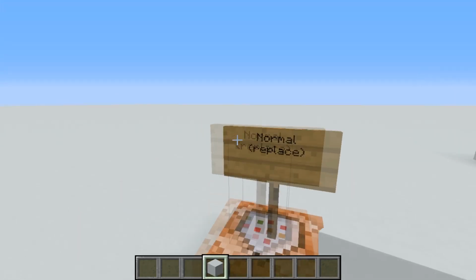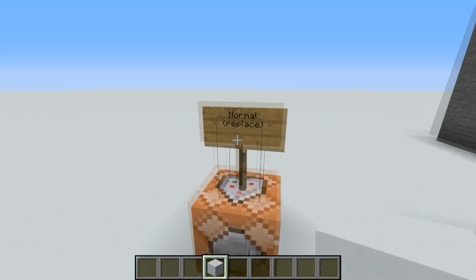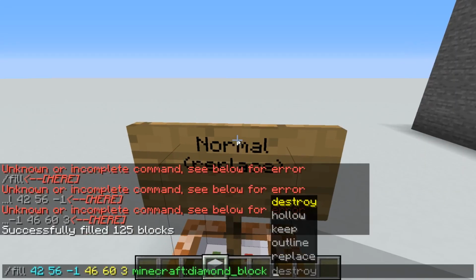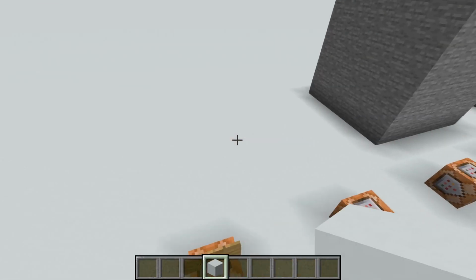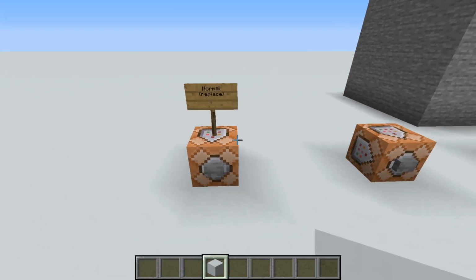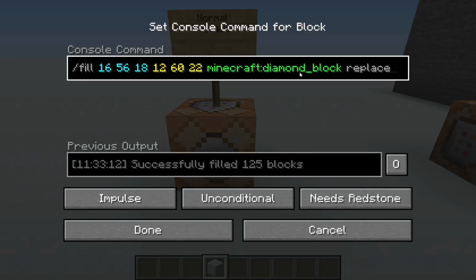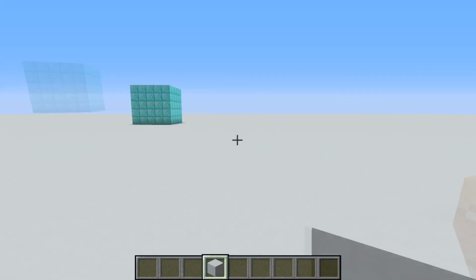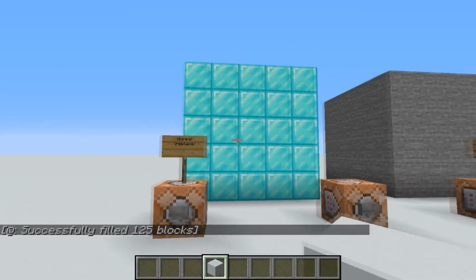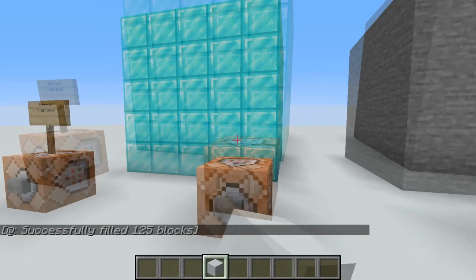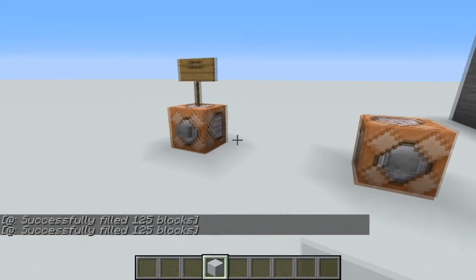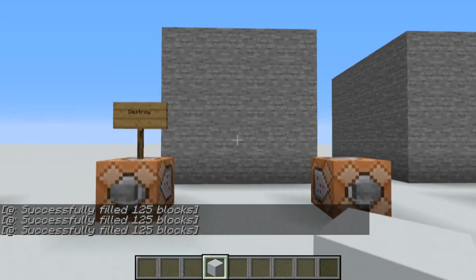First of all, we have just the normal fill command, replace. So if you don't add anything behind here, it's the same as just adding replace at the end. So you replace what's there with what you want to put there. So we just have fill, diamond block, replace. Works the same as if you don't add replace. So there we go, it replaces this area with diamond blocks. Then we have air over here, so you can replace it with air again as well. But now let's move over to the more interesting features.